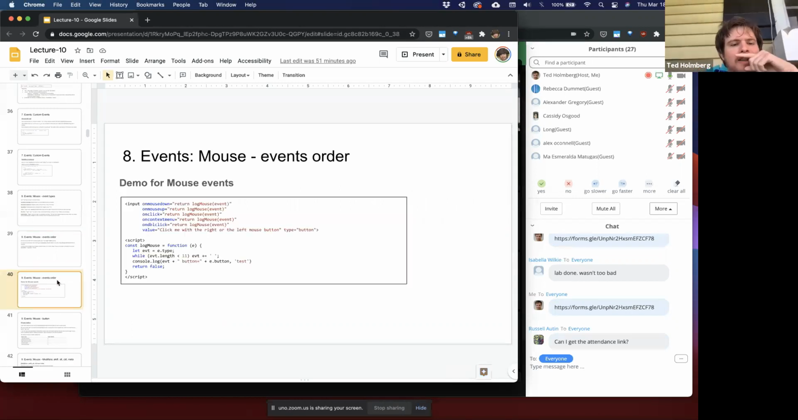It can get pretty nuanced, I'm sure, but if you ever have issues or erroneous behavior in your code, just do some console logging. And in fact, that's what we'll do right now. We'll do a demo of all the different mouse events. So let's see what we're going to do. We're going to create an input here.